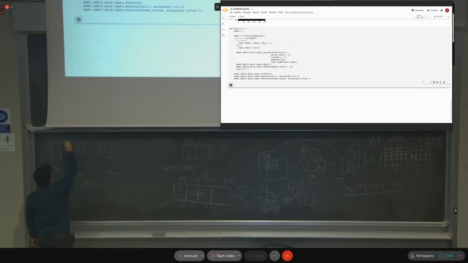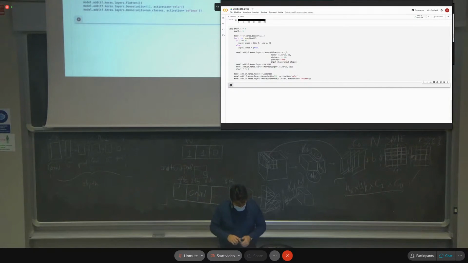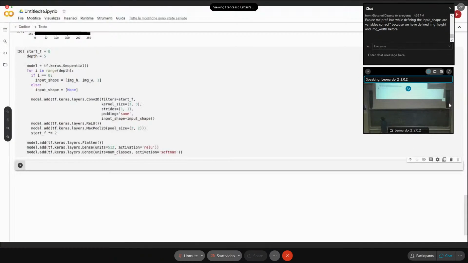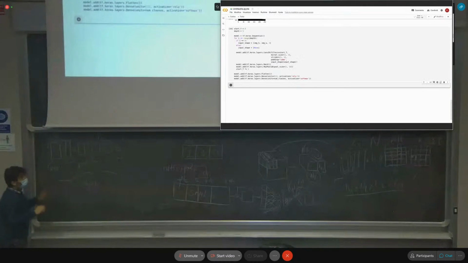And the number of output features from the convolution is set to be 2 times the number of features in the previous layer, and so on. So in the code, the start_f is the first of the series used to compute the others.